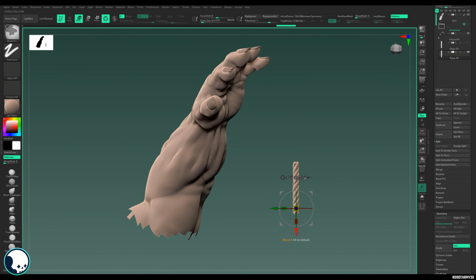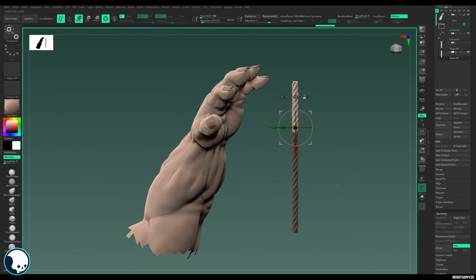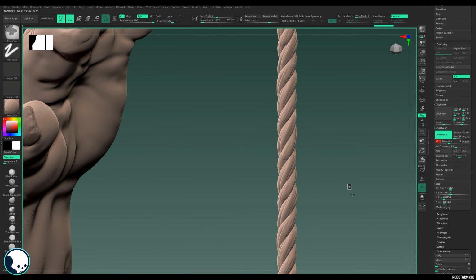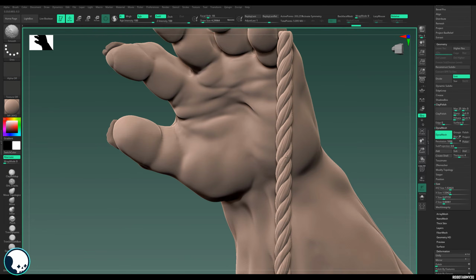And what I'm going to do is hold Control and just drag this up and kind of just do what we did before and make this longer. So I think that will do. Probably a bit too long, but we can always snip it off once we're done. So we need to Dynamesh that together again. Just smooth out those creases if you've got any.